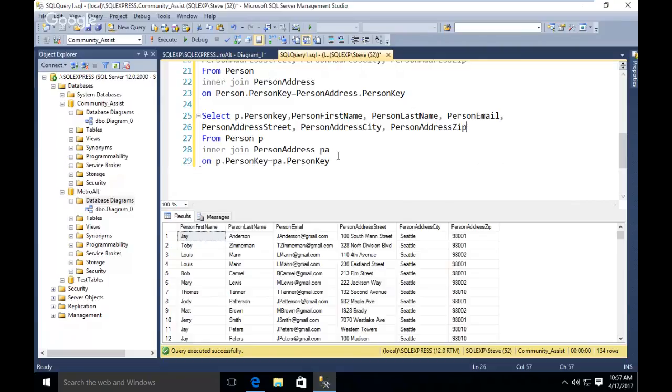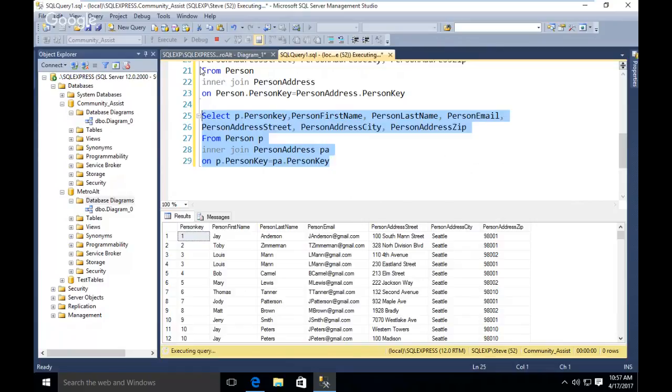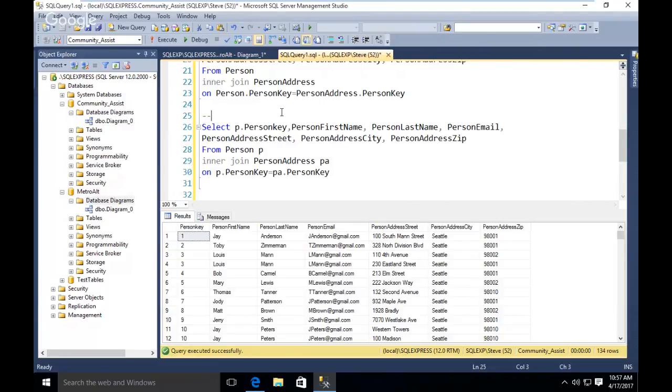The only difference between this one and the one above is that it has aliases and it has the person key. So I will comment this. So let's do a multi-table join, more than two.